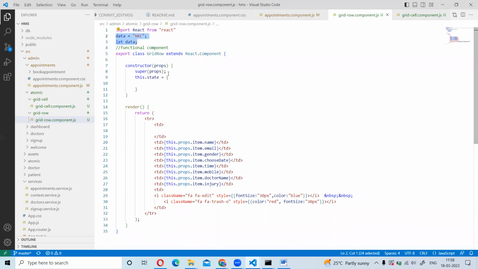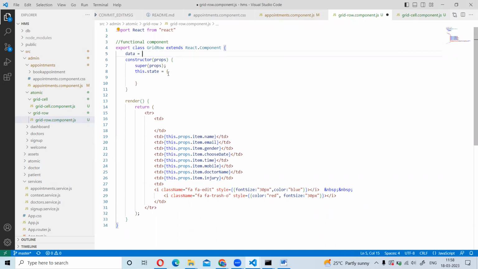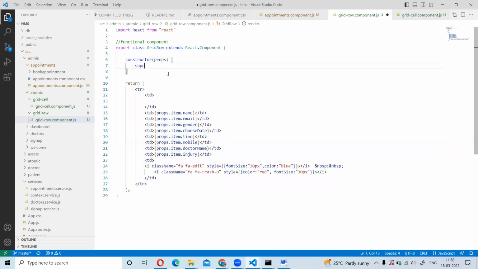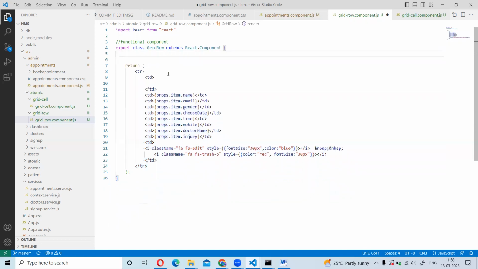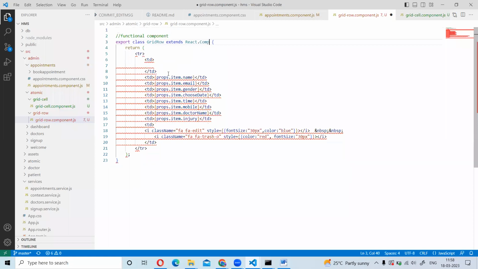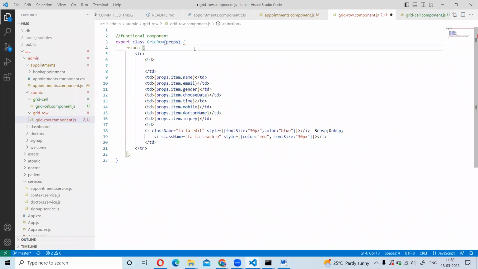So let me convert this one to a functional component again. I will show you in the functional component how var and let work. Because of the block scope variable, it is throwing a var error. I will tell you what block scope is, everything, perfectly.